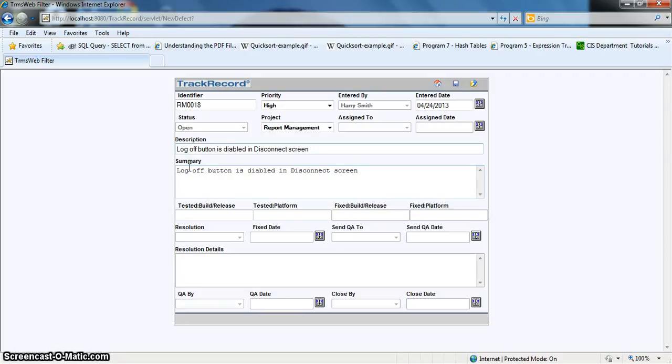The tester needs to enter the build on which this bug was found. Let us select version 4, and he needs to select the platform on which he tested. Let us say Windows 7, and all other fields are disabled because they will be filled at later stages. Once that is done, he can save this bug in the Track Record database. Let us click save this defect.